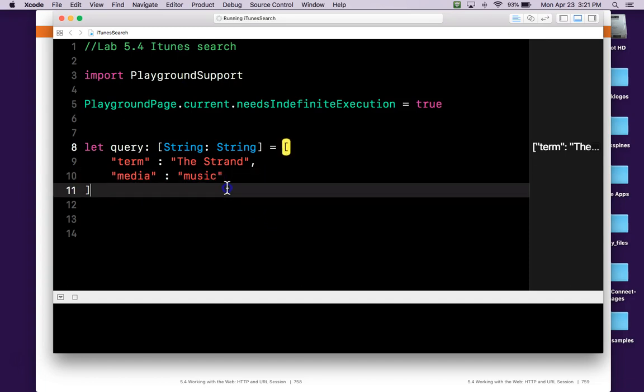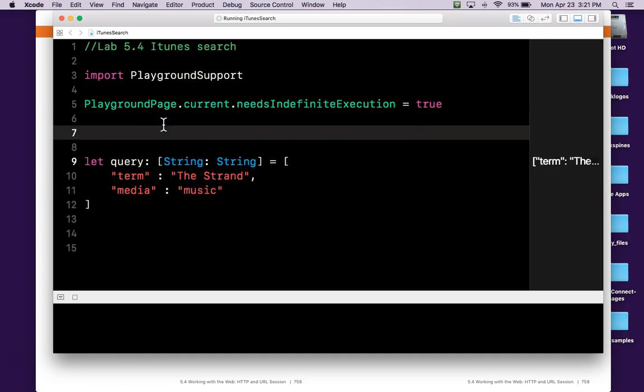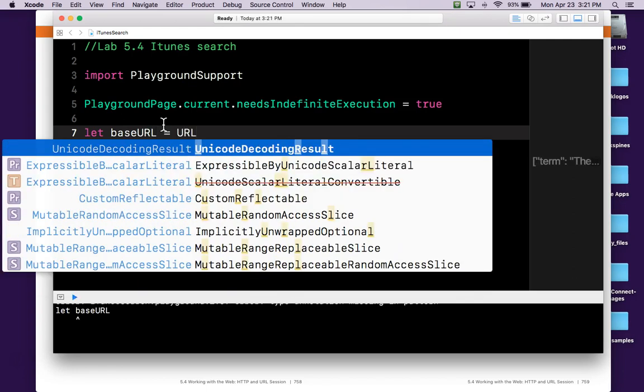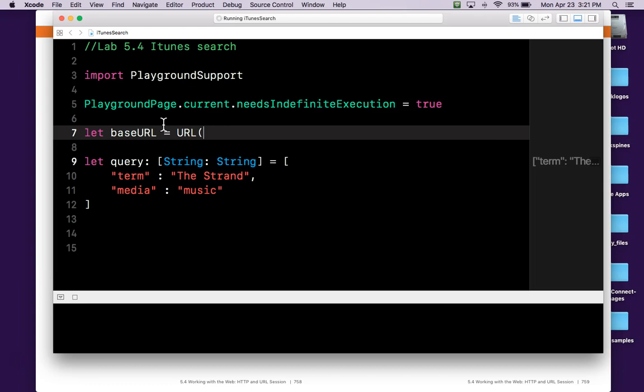All right, so we're also going to need to figure out the URL for the iTunes search. And I did see it over there. So we'll call it base URL, equal, it's a URL, and it's, oh God, don't crash on me now. Curse you, playgrounds. All right, let me pause and restart it.